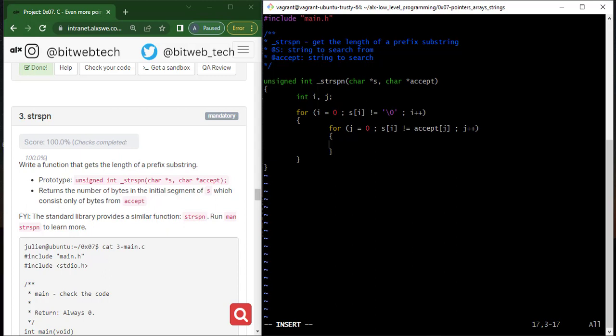I need to check here if accept J is equal to the terminating number, because this loop is going to iterate up to the end of J. I want it to iterate up to the end of J, because what I explained in the example I just gave you is that when the first character in S is being checked against the other characters in accept, it is going to loop over accept up to the end of the string.